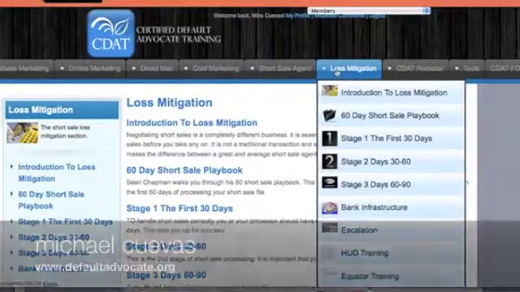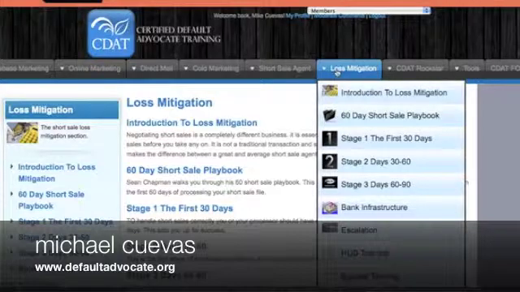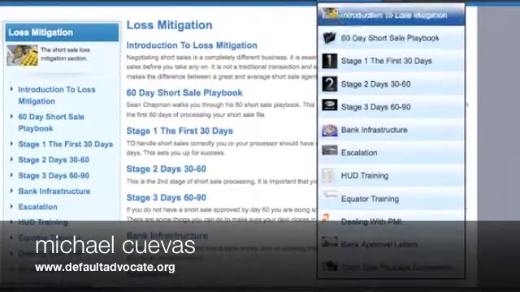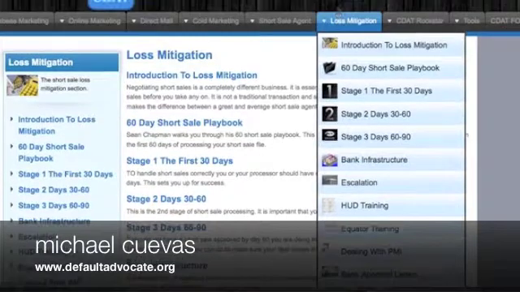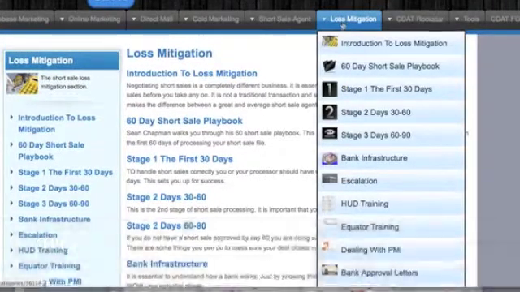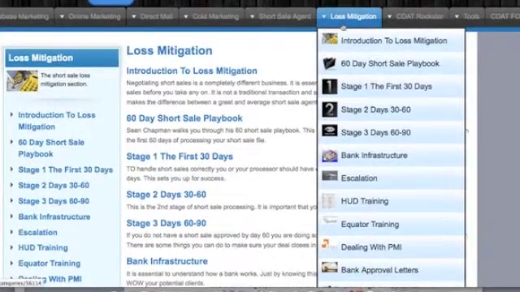Everybody. Now, a lot of people are asking, well, I need to know how to negotiate short sales. And I'm telling you, negotiating short sales is a completely different business. It's very important that you understand how to negotiate short sales. So this section of the CDAT training is really just an entire course on short sales and how to work short sales and everything.